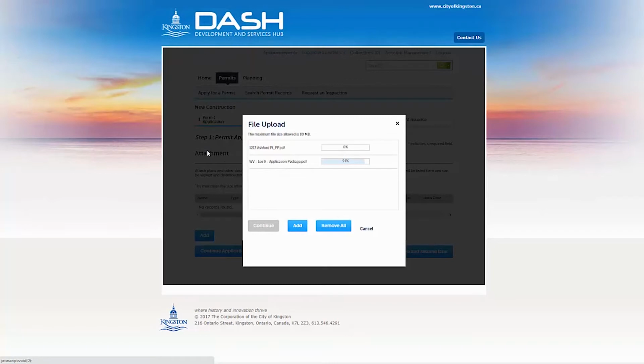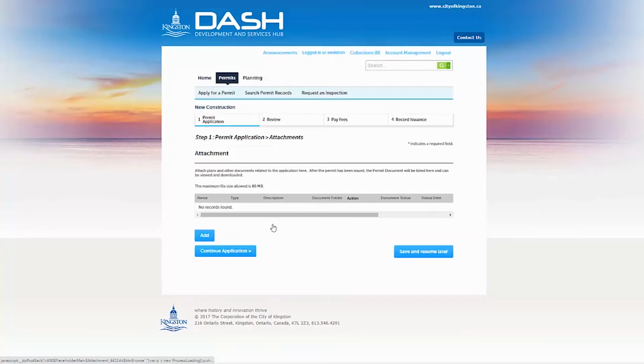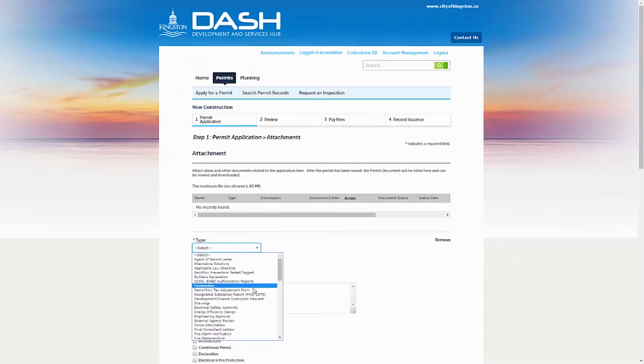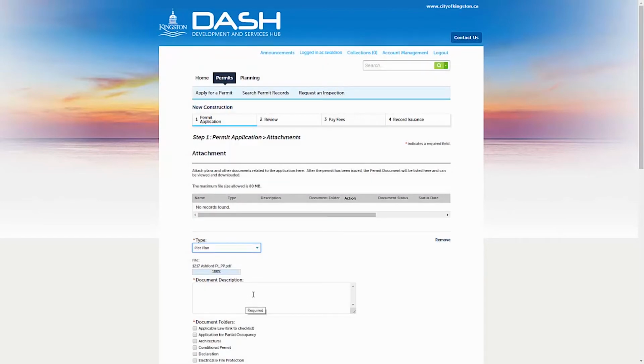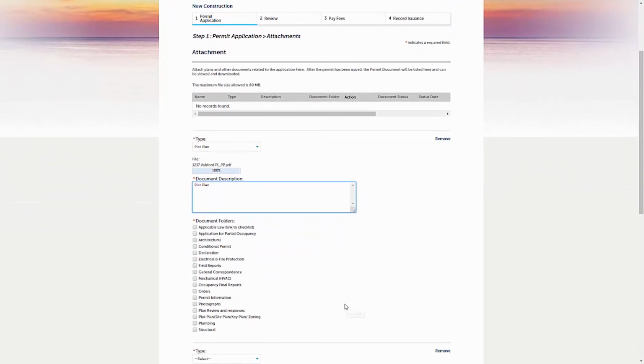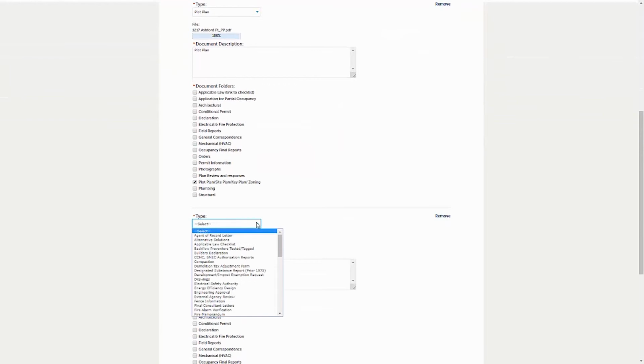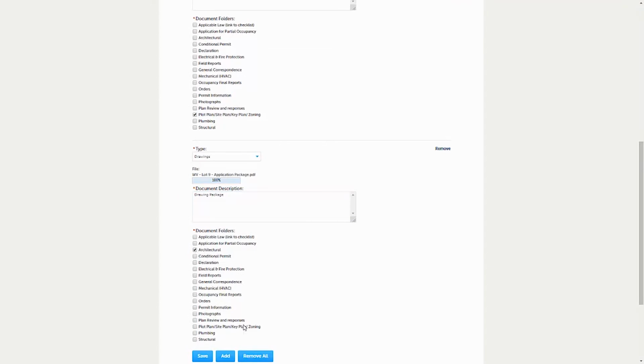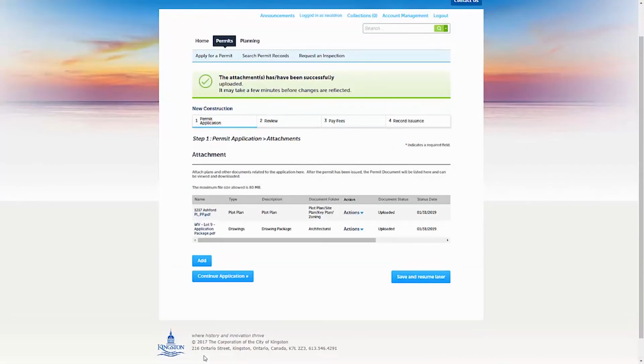Now that my files have been selected, I will click the Continue button to add the files as attachments to my permit application. Now I have to add some information about them. I need to identify the type of attachment I have added so that staff know what the file is. I have to add a description which helps identify what type of information is in the attachment. Then I check a document folder which helps group similar documents together for ease of management. When I've completed providing this information, I will click Save to save the documents to my permit application and continue my application.